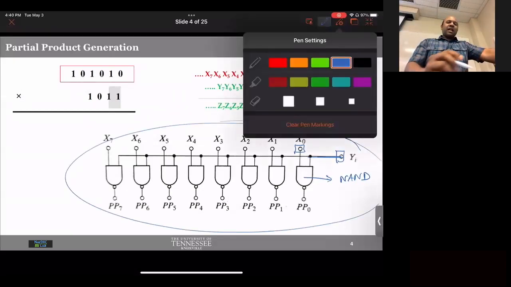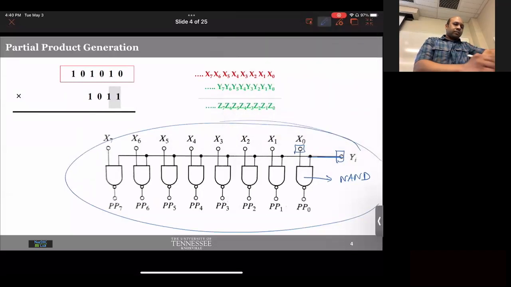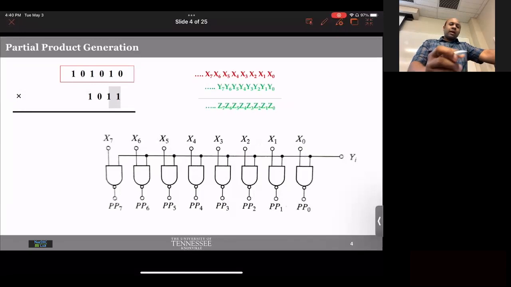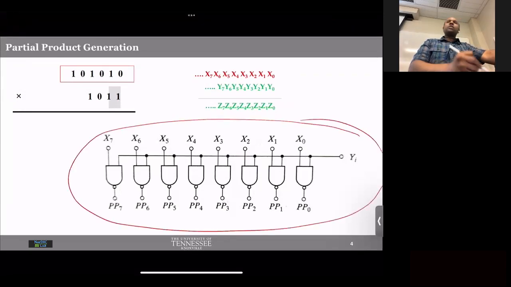Okay. Anyways, let's get back to the previous discussion. So does this slide make sense to you guys? You see what we're doing here? The first stage of multiplication would be to take AND of all of the bits of the multiplicand with one of the bits of the multiplier. Okay, that's the first stage.